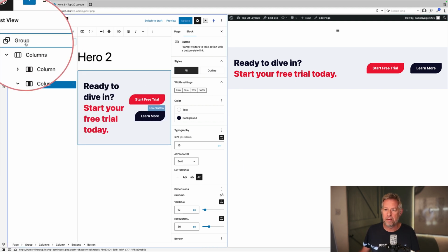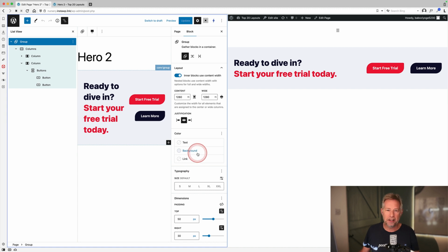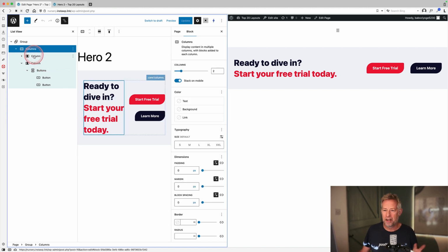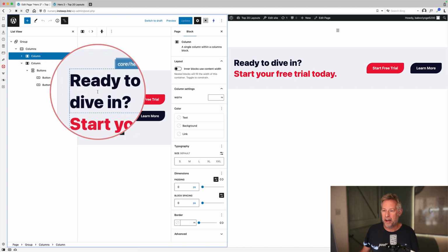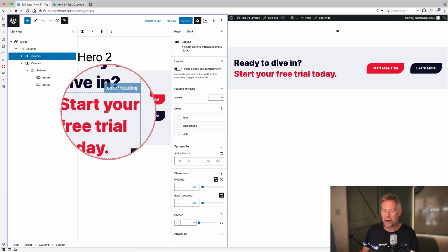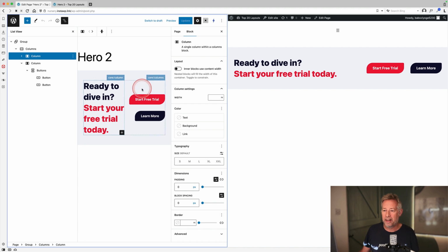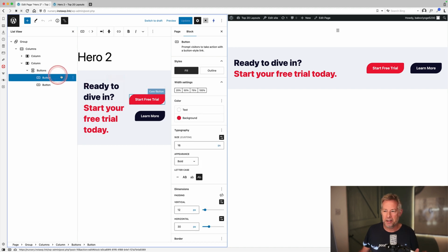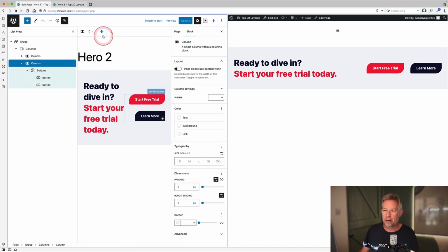So we start off with a group block at the top level, which just has a gray background color assigned to it. Then within that, we have a 2-column block. In the left-hand column, we have a heading block here and another heading block underneath, so we can set different colors. And then in the right-hand column, we just have 2 buttons. The other thing they've done in the right-hand column, though, they've set the vertical alignment to be in the middle. So those buttons over on the right there line up.